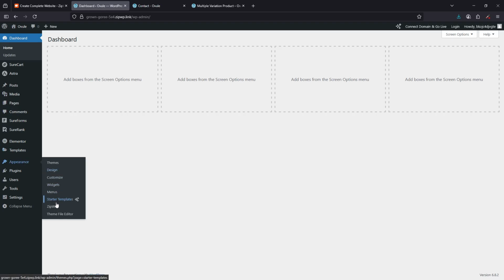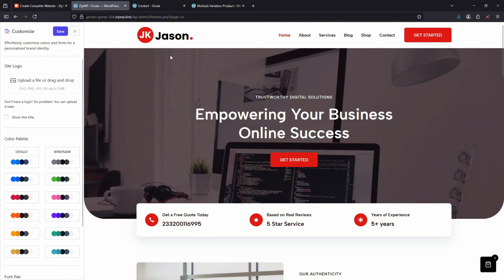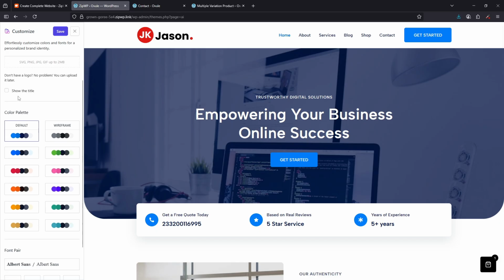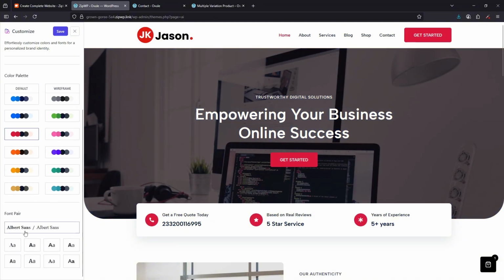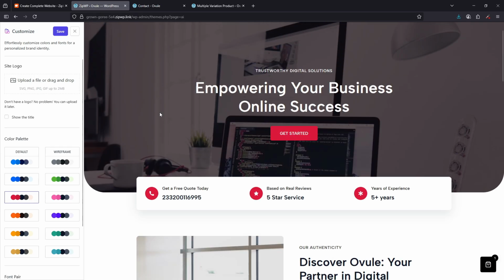If I go to Appearance and I go to Zip WP, you can also customize how your site looks from here. Okay, so I can change the colors from here. I can upload a new logo. I can choose to show the title if I want. And I will just want to keep this on the color that I have. And you can also change the font from here. So you can use Zip WP over here to just quickly customize your site.